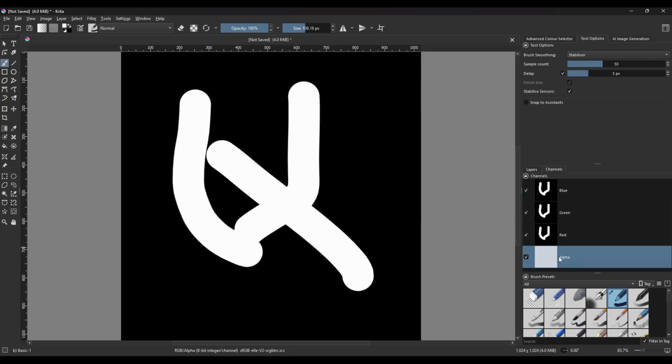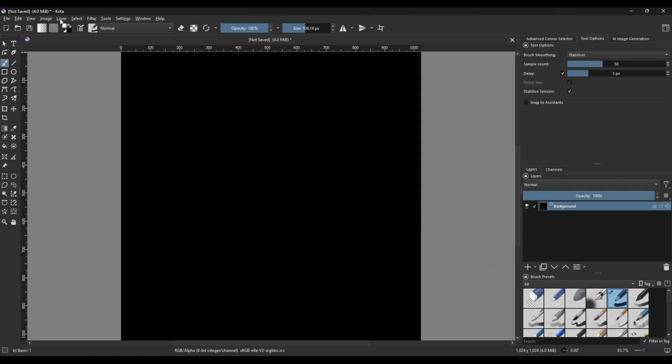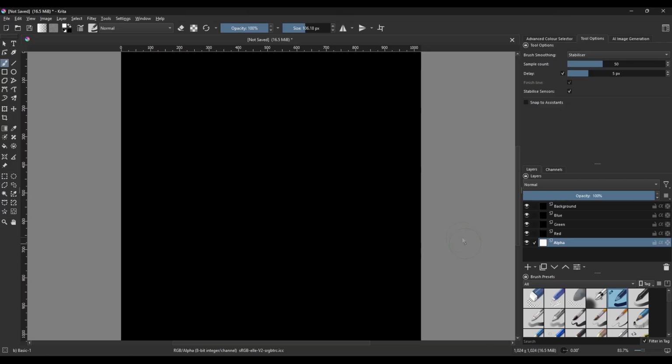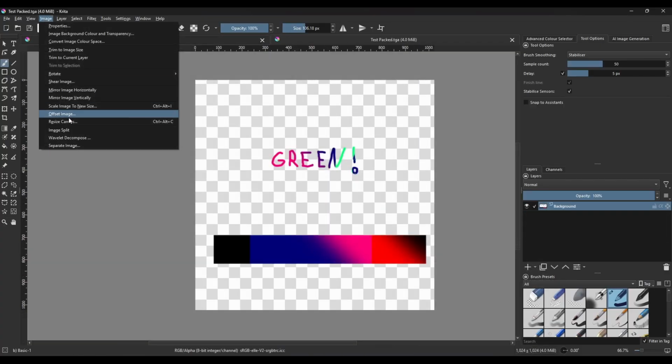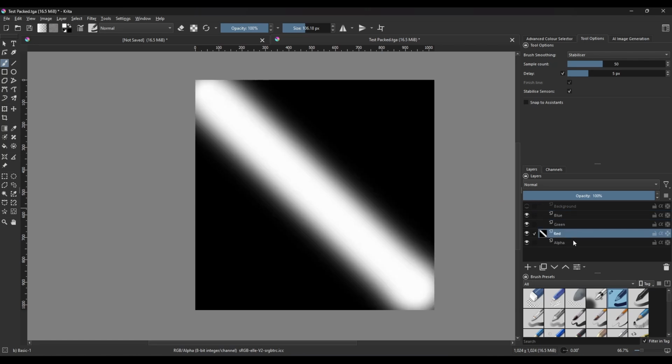A few steps are required before we can paint into them. With your layer selected, go to Image, then Separate Image. A window will appear. Set the source to current layer, and make sure Create Separate Separation from Alpha Channel is enabled. This will split the image into multiple layers representing the RGBA channels. Since the original image is black, all the layers except the alpha will appear black. If you're editing an existing packed texture, you should see each channel separated correctly.